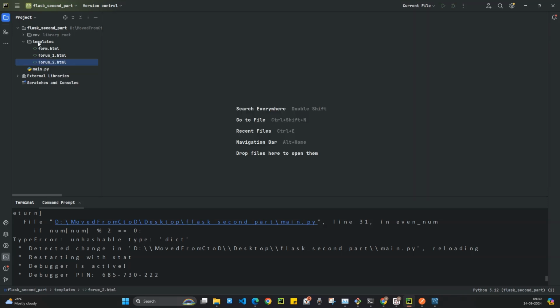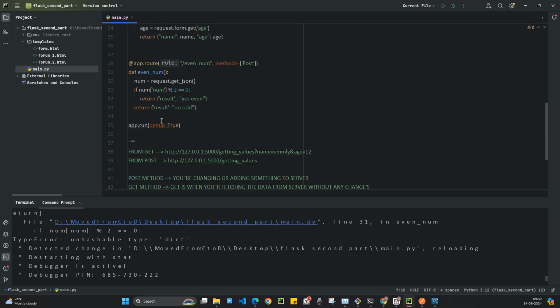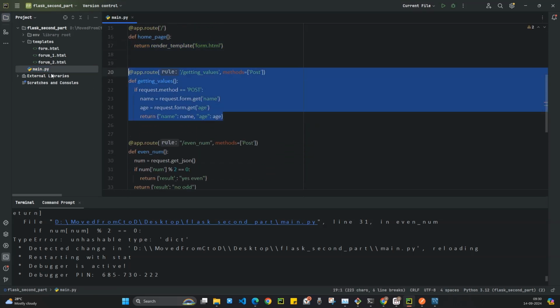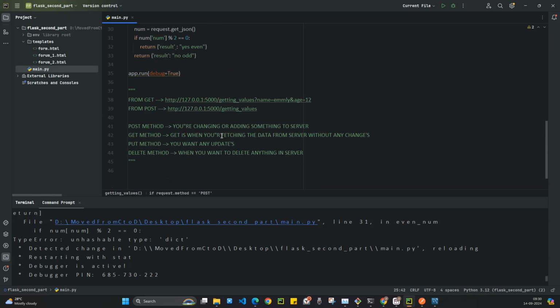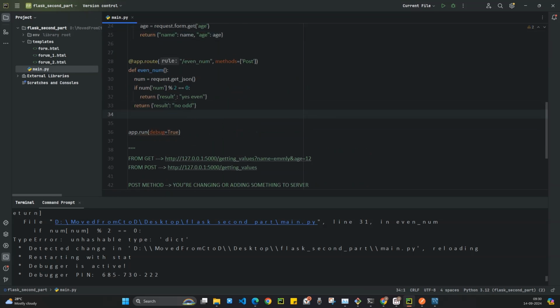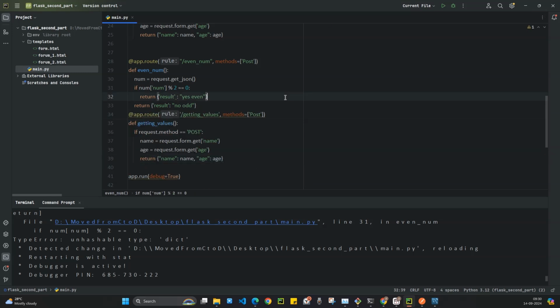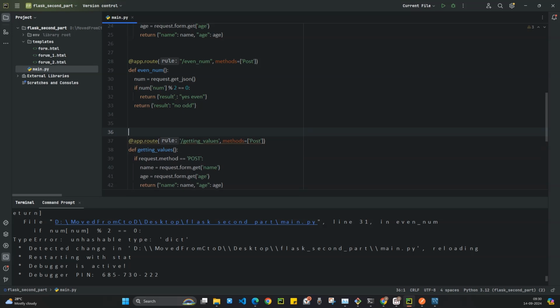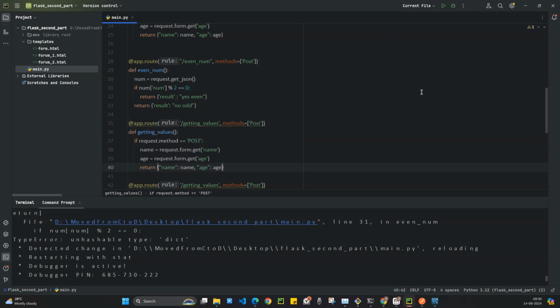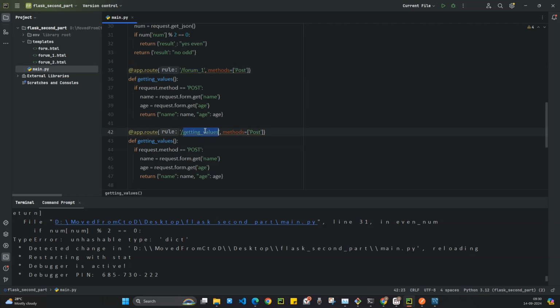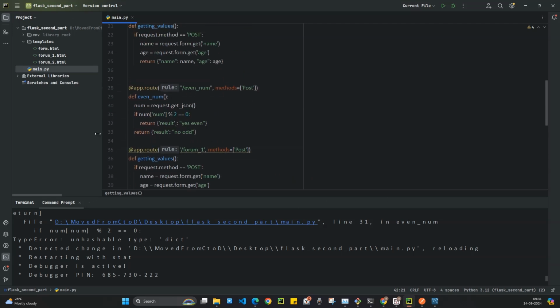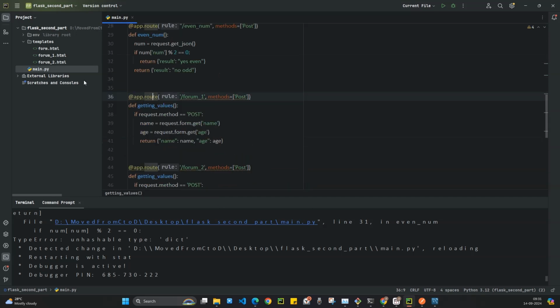I have three different forms, right? And if I want to handle them, I will create one more URL. I will have two URLs somewhere, and for the naming convention I will use form one, and here form two, right? These are the things.